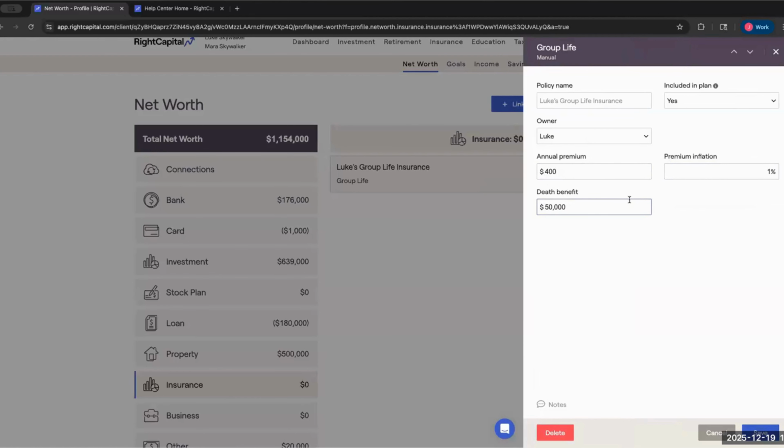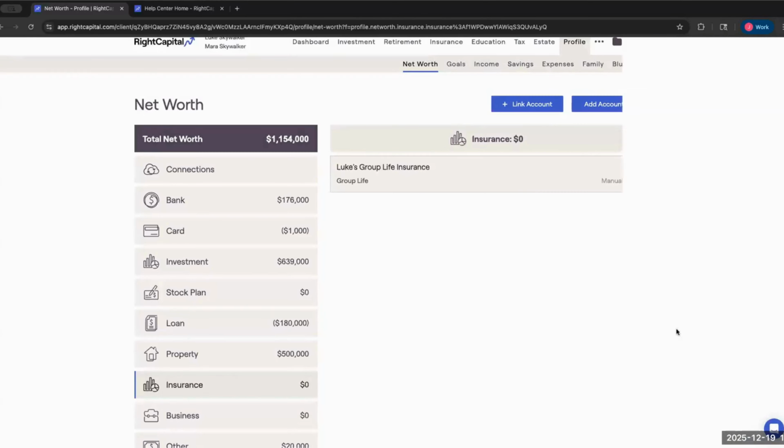So again, this is a very simple setup. This is by far the easiest one to do. Again, if you know your premium, you know your death benefit, you can press save here. You're all set to go, right? So if I cancel out.